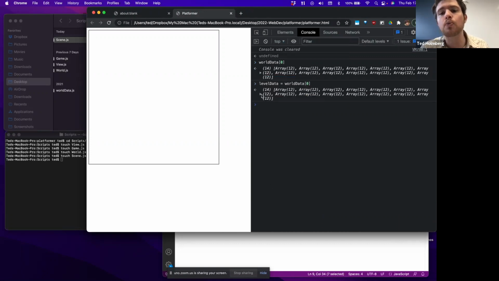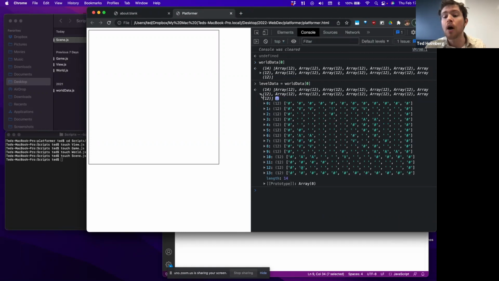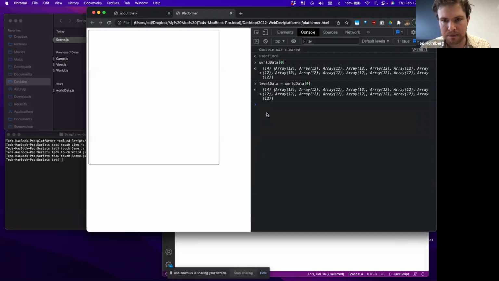Okay, so this is what we plan to have passed into a scene constructor, a 2D array of each of the individual characters that define the grid of our scene. If I go into level data at index 0, that'll be the 0th row. Notice it gives me all of the tiles across one row. So if I do dot length, that tells me I have 12 columns, right?